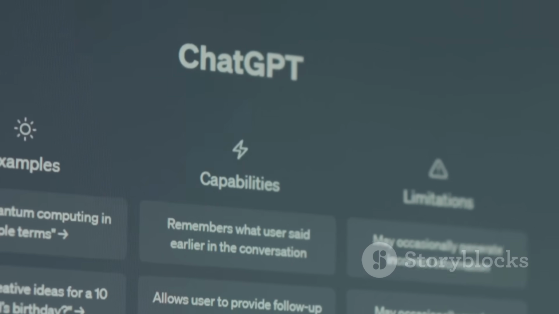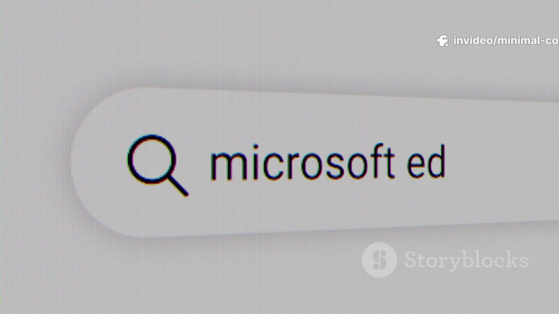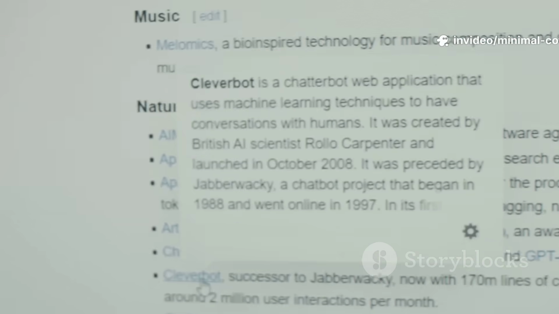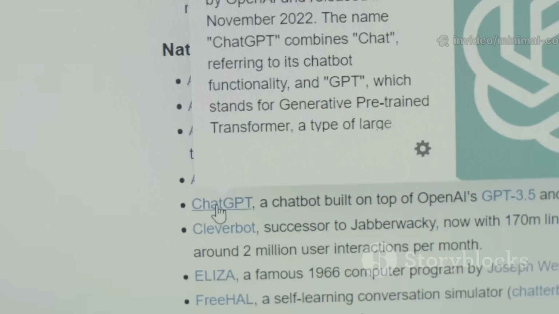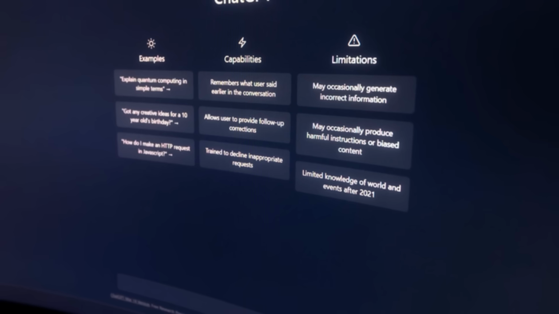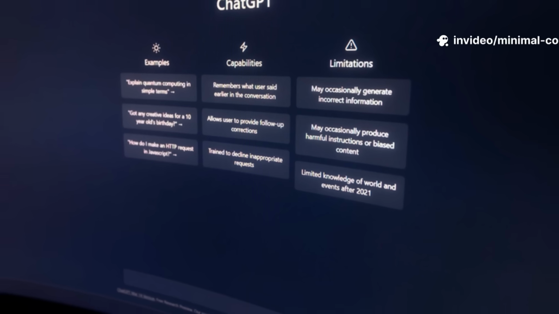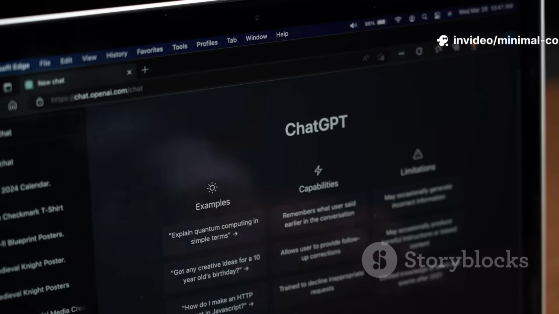Option 2, Microsoft Copilot, Bing. Visit bing.com or use the Edge browser. You get access to GPT-4 with internet search power, free. Option 3, poe.com by Quora. Offers free access to GPT-3.5, Claude, and others. Great for testing multiple models.